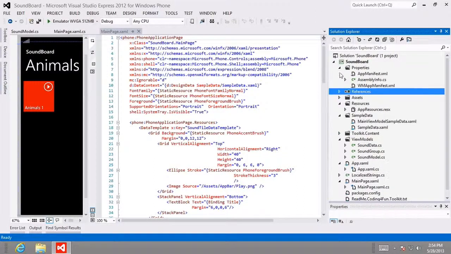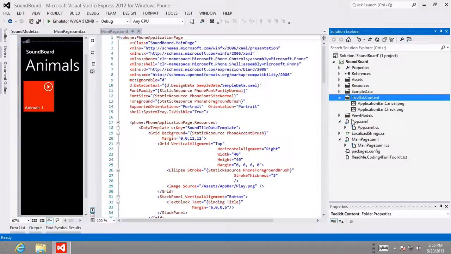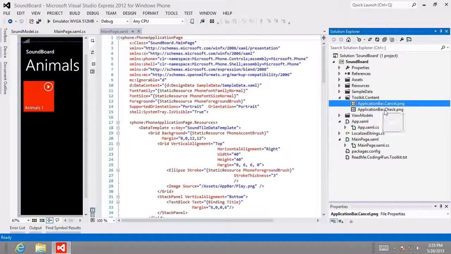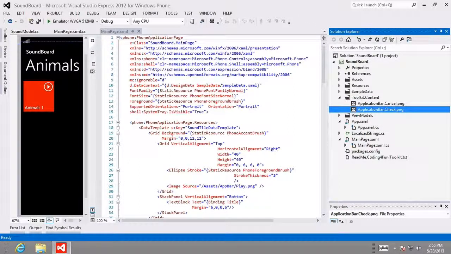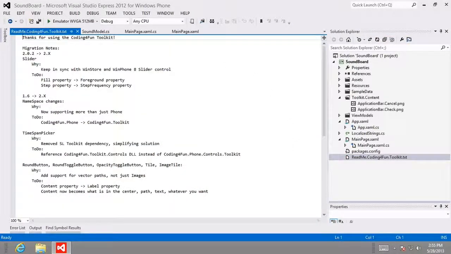Additionally, let's close some things up here. You can see that there is a new toolkit.content subfolder that has a couple of PNG files, a cancel and a check file, and then also this readme.codingforfun.toolkit.txt file. And so if we open that one up, you can see that it gives versioning information like what changed and any migration notes between the versions.